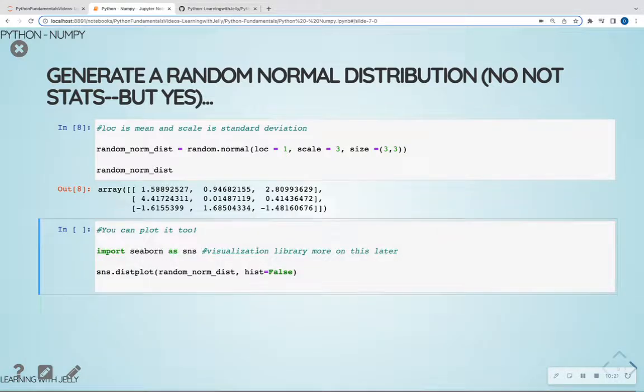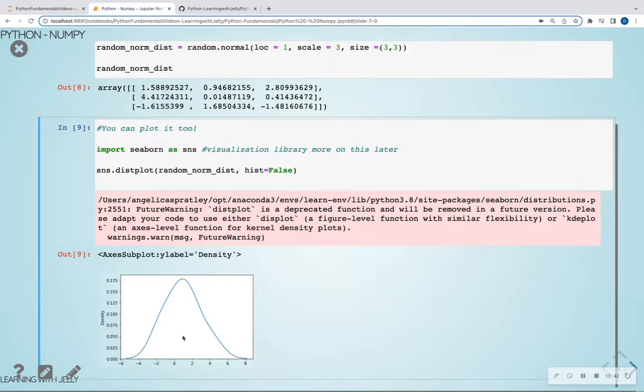And now let's say I want to plot that random normal distribution. So I'm going to import a plotting tool. In this case, I'm using Seaborn, which you're going to learn about in another video. And I'm passing in that variable, random normal dist. And what I get out is my normal distribution. This is just telling me to update to a different version of this plot.